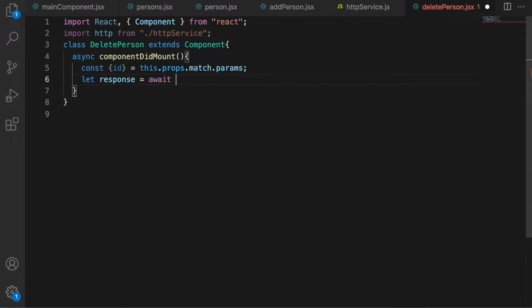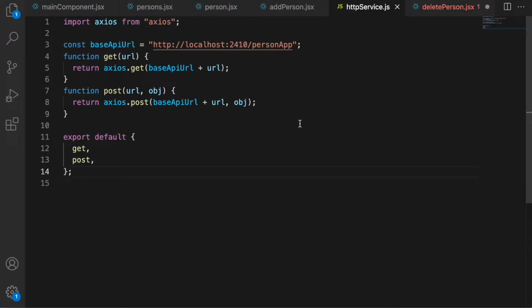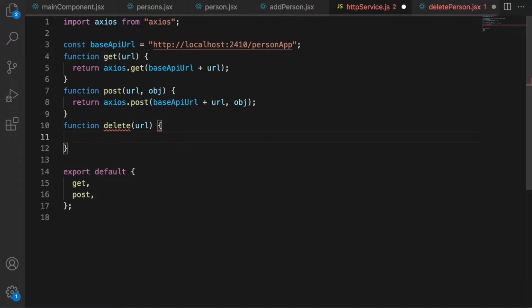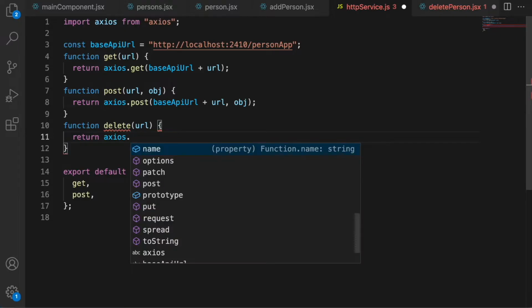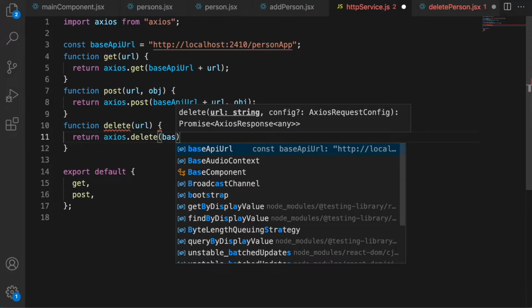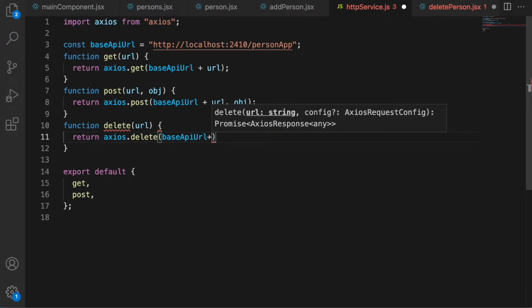And before that, remember in our HTTP service, we will need to define a delete. So function delete takes a URL, it does not take an object, and it will just do a return axios.delete with base API URL plus URL.